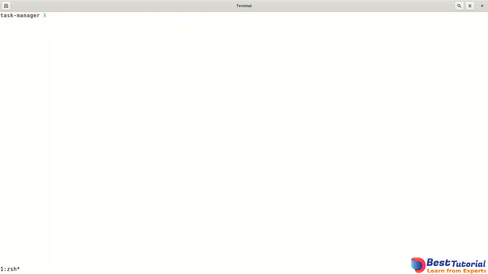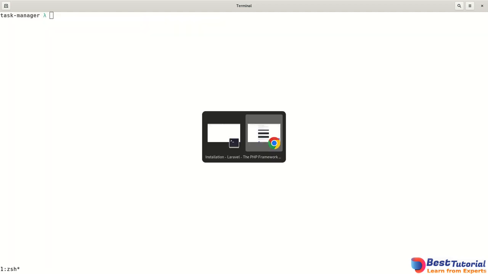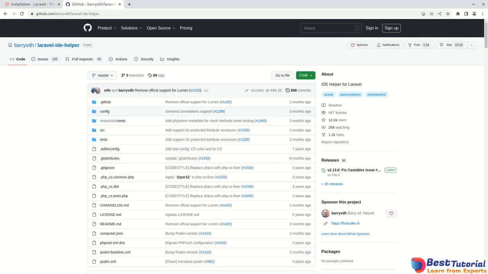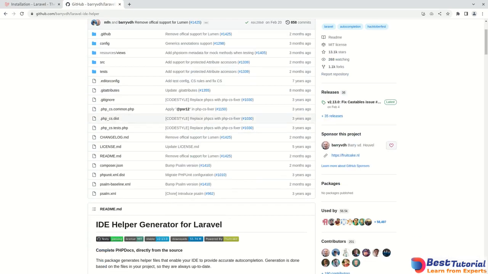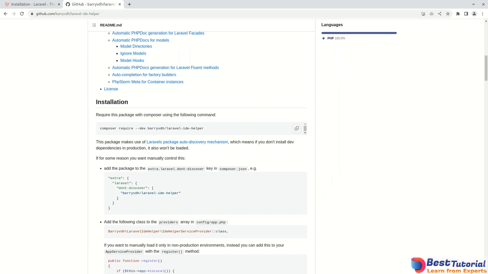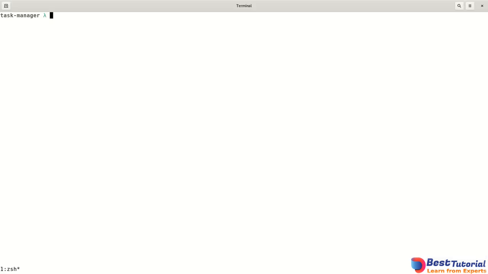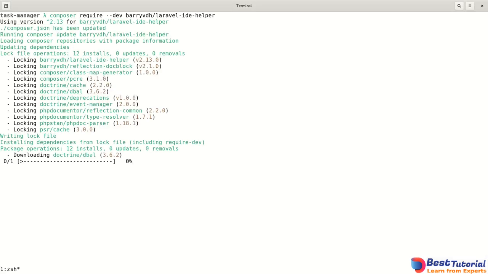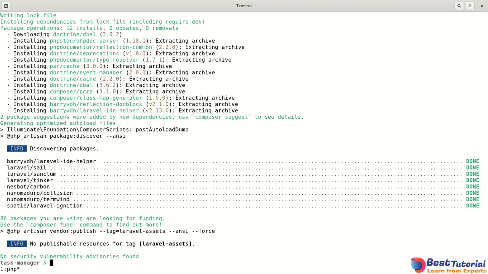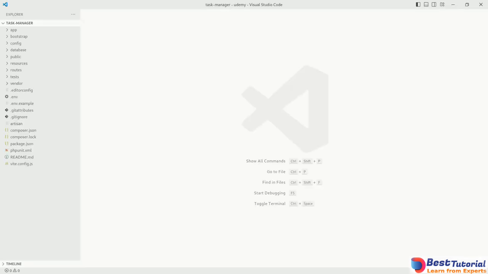Now besides Laravel, I will also install another package, Laravel IDE helper, which makes sure that auto-completion properly works in the editor that I'll use, which is gonna be Visual Studio Code. So let's install that and open up my editor.